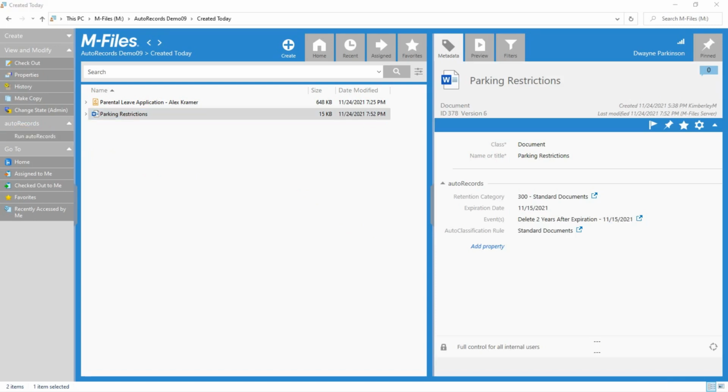When AutoRecords runs, it will search the history of all changes in M-Files that have happened since the last time it ran. It determines whether any of those changes may affect the retention events that are scheduled, and it adjusts those schedules accordingly. In this case, the expiration date has been set, so an event can now be scheduled to perform the appropriate disposition against this document. If we were to change the date again, AutoRecords would reschedule this event again.